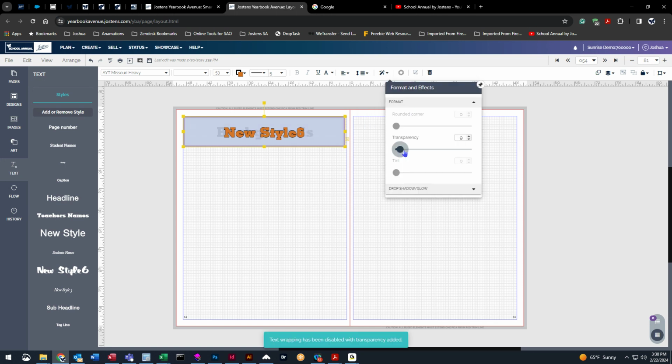Next is format and effects. That's just right here, just the transparency.